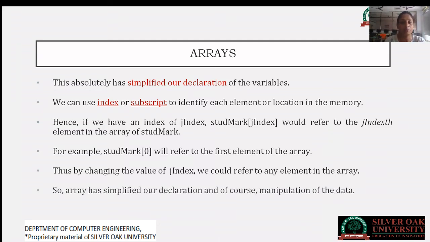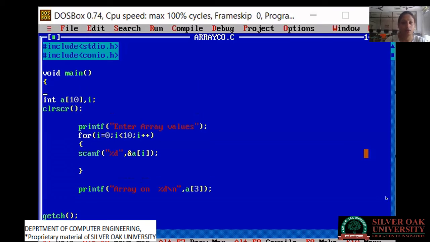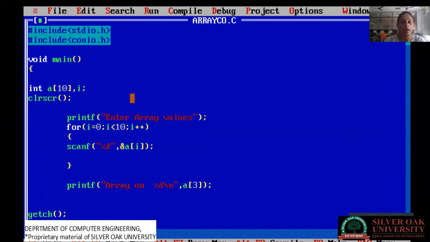So we have seen the basic concept of array, how we write it, what the concept is, and what the benefit of that concept is. Now we'll see the program, how you apply this concept in your program. See, this program contains one array. Now how do you identify where your array is? Your array is this part.